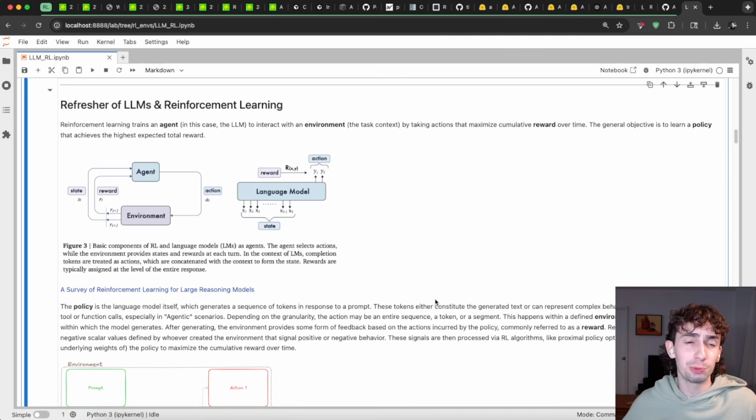At a high level, reinforcement learning trains an agent, which in this case refers to the large language model, and as a note, is not to be confused with the modern definition of a language model agent, which is a language model running in a loop with tool calls. Rather, this is referring more towards what is actually acting within the reinforcement learning environment. So, the agent in this case interacts with an environment, which is the task context, by taking some form of action that maximizes a cumulative reward over time. And the objective of reinforcement learning is to learn a policy that achieves the highest expected total reward.